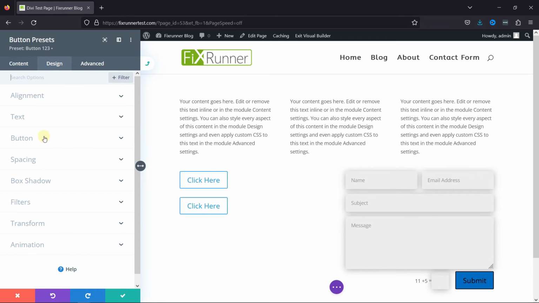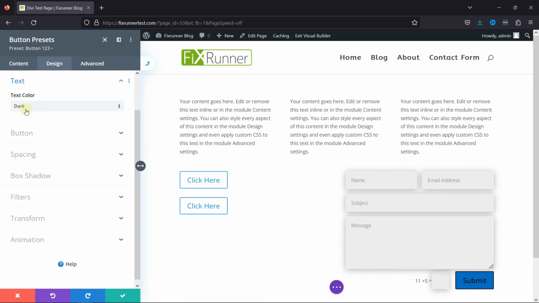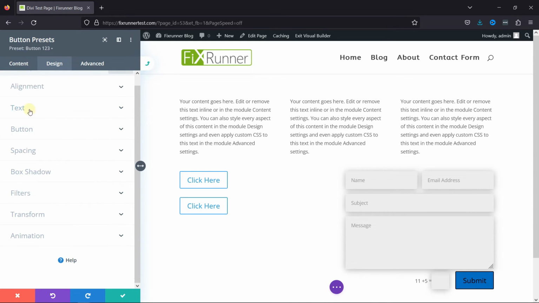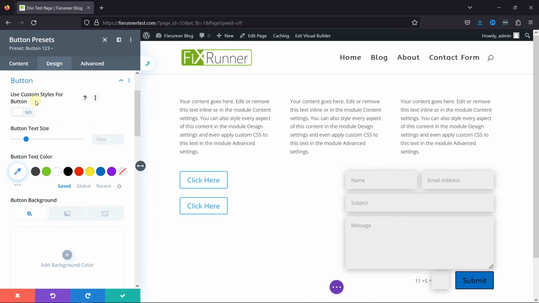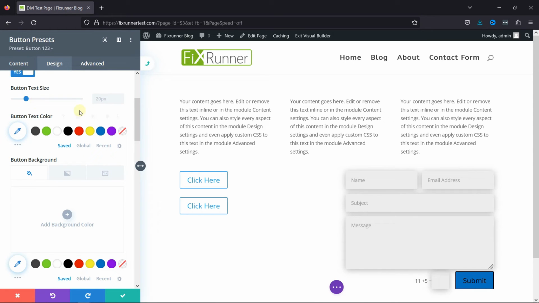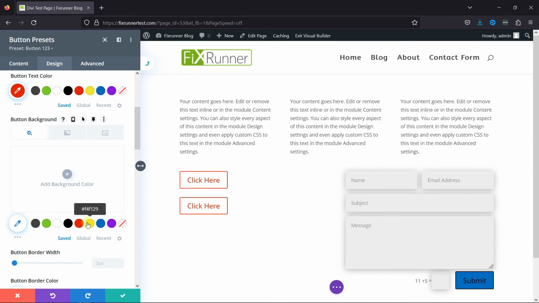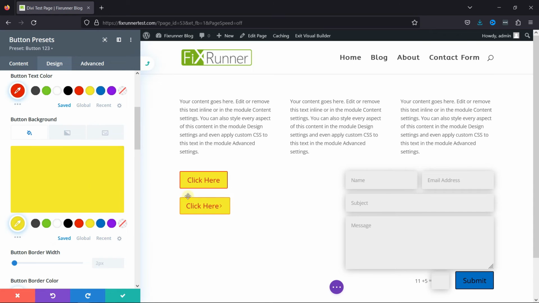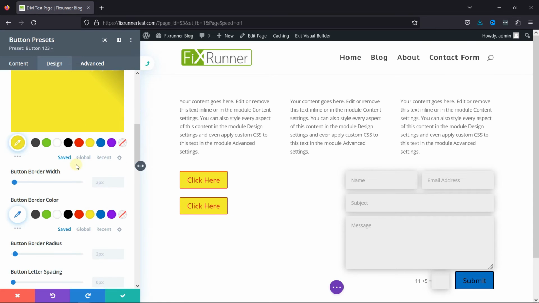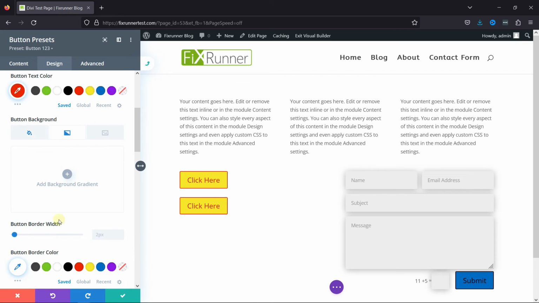Moving to the Design tab to style the button, you can see various settings here which you can configure. Under the text, you can make text-related changes. Select the text color. Under the Button tab, you can use a custom style for the button by enabling it. You can set the button text size and edit the button text color. Set the button background color like this. You can even set the gradient background like this.